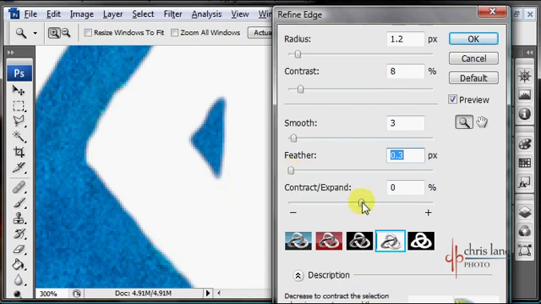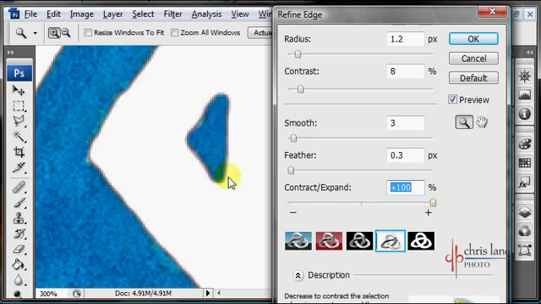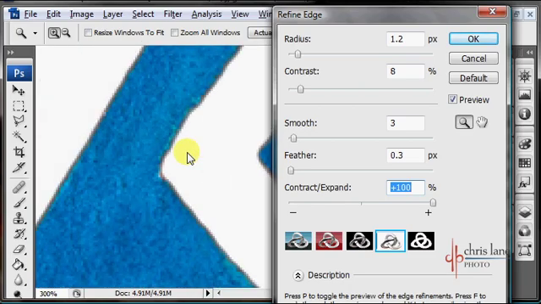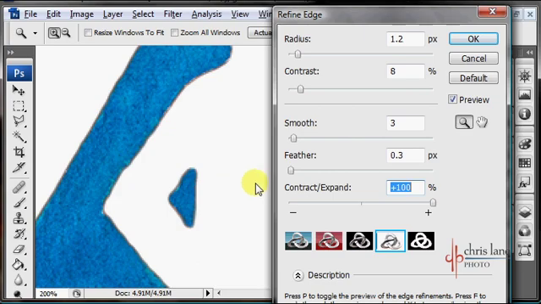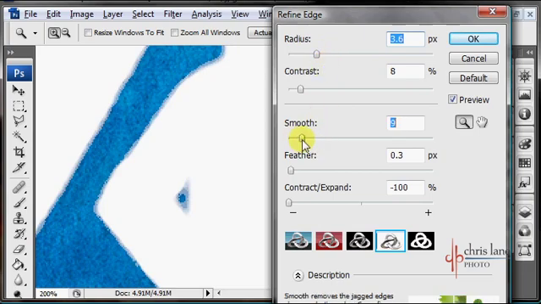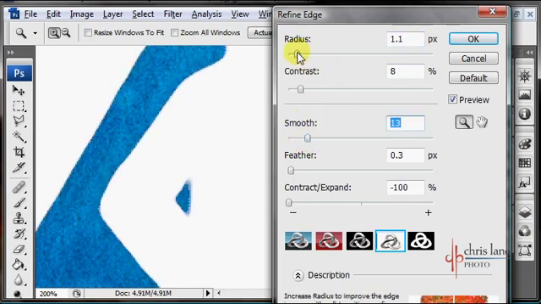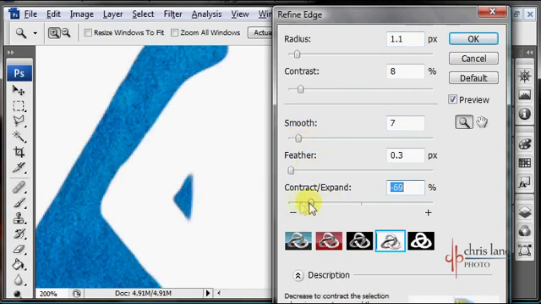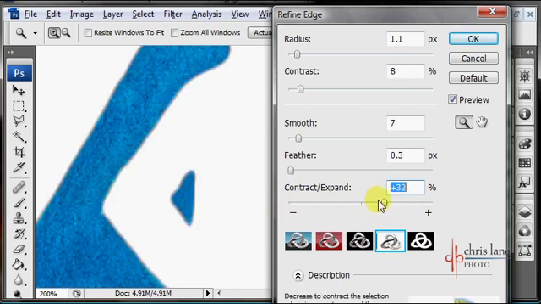Contract Expand does exactly what it says. You can either increase by going to the right, increase the amount of area that is selected. So if I wanted to get the drawn lines in there, I could do that. Or if I wanted to contract it, make it less selected, I can do that as well. And then I'd probably have to increase my radius and my smoothing to get these edges much better. The thing I don't like about contract and expand is it only goes so far. So that's as far contracted as I can go, and this is as far expanded as I can go. So you'll use that depending on how you need in each individual case.